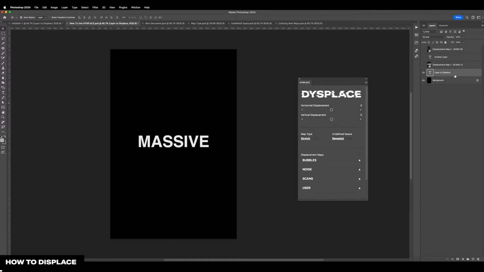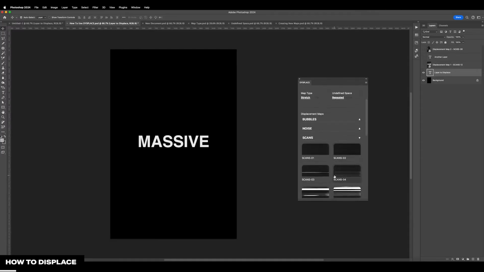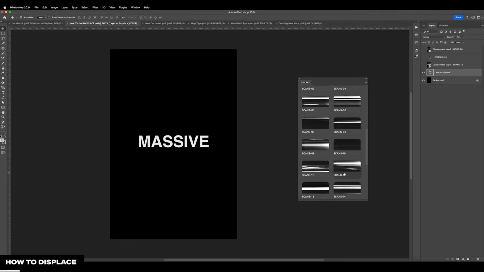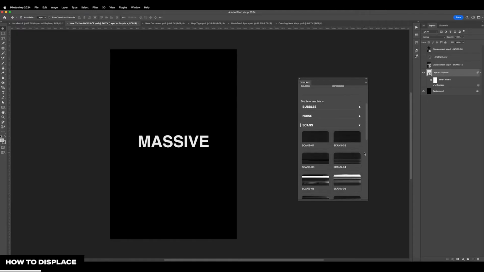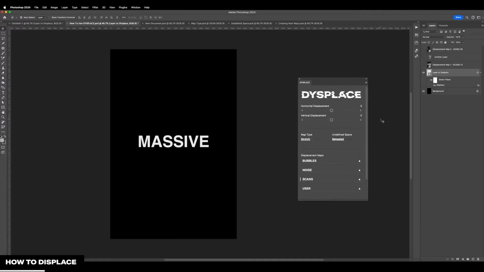So the first step is selecting your layer here in the Layers panel. Right now I just have some text that I made, and I'm going to select a map. So I'll come into my Scans folder and I'll grab Scans 12. What you'll notice when I click on it is that it's going to turn white to let me know that this map has been selected. My layer has been converted to a smart object with a smart filter. Now any changes that I make in the plugin panel are going to affect the displacement on this layer.